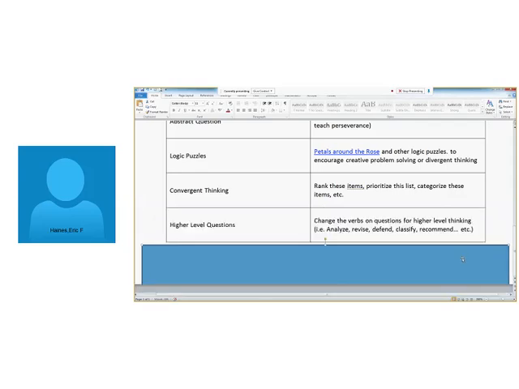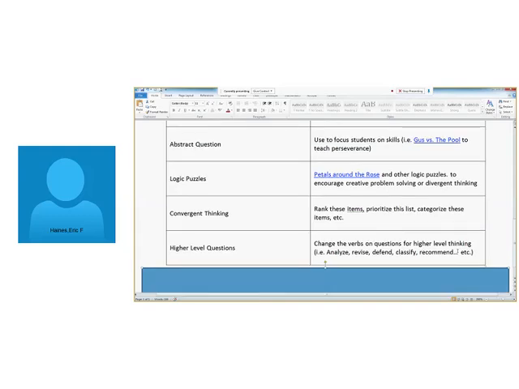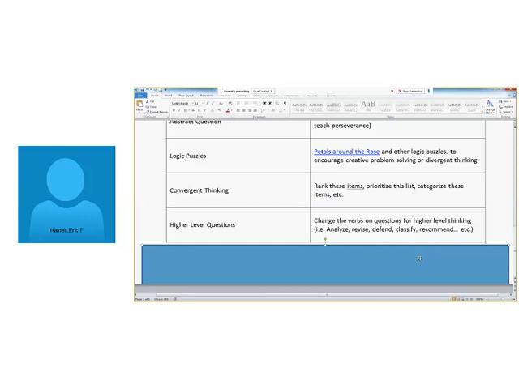And then the last one is just to use higher level questions. The questions that you typically use in a classroom for a warm-up, if you change the verb to be analyze or revise or defend, some of those Bloom's taxonomy things to increase the rigor, it makes a higher level question for your warm-up. So if you are going to use just the standard 1 or 2 questions, try to think of ways that you can change them into higher level questions that are going to spark student thinking and allow you to segue more smoothly right into your lesson for the day.